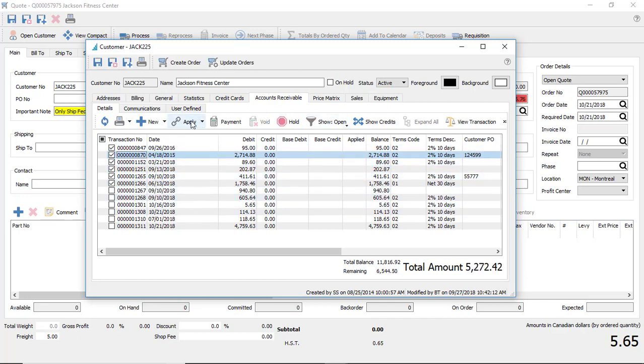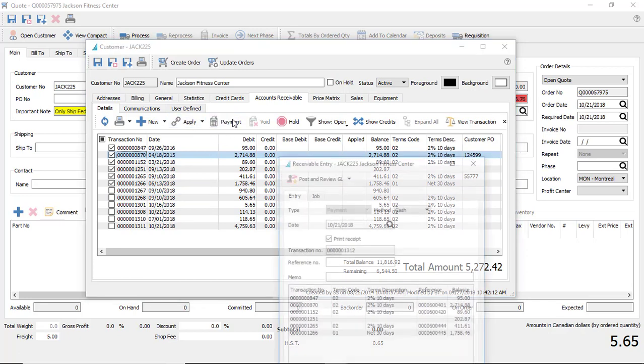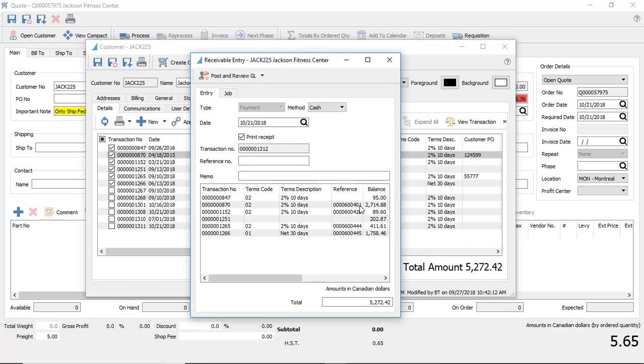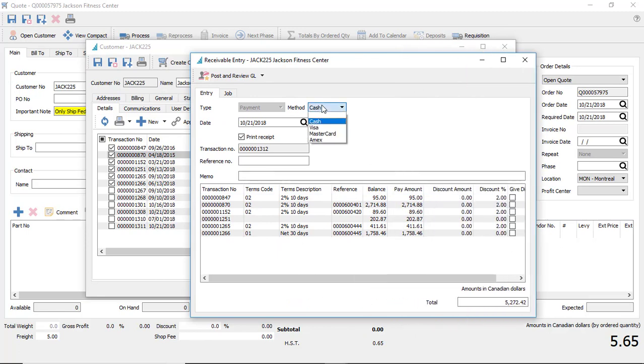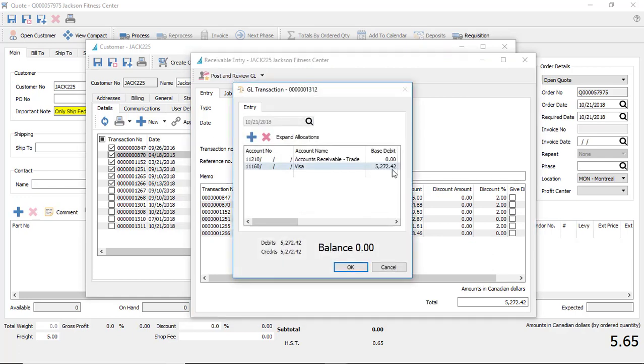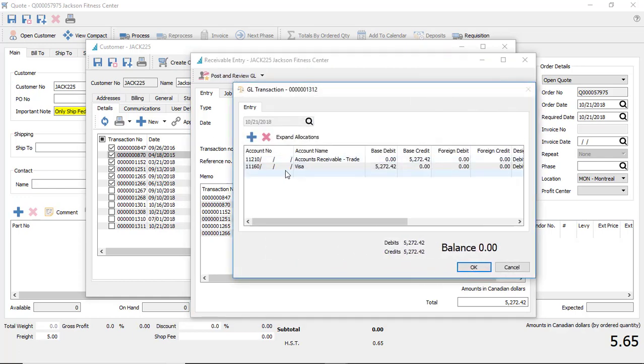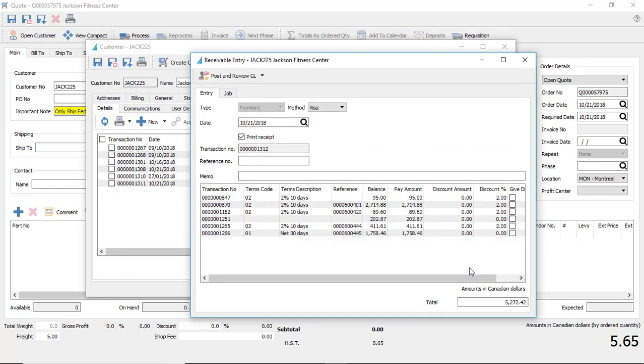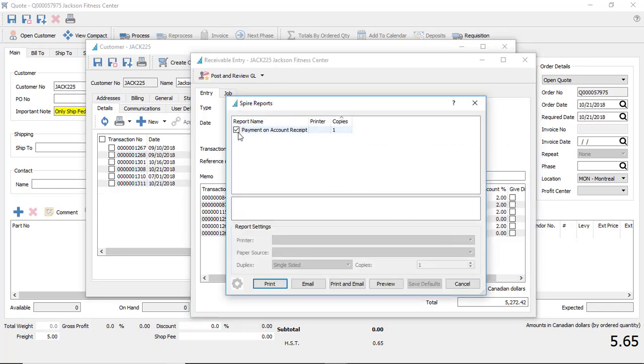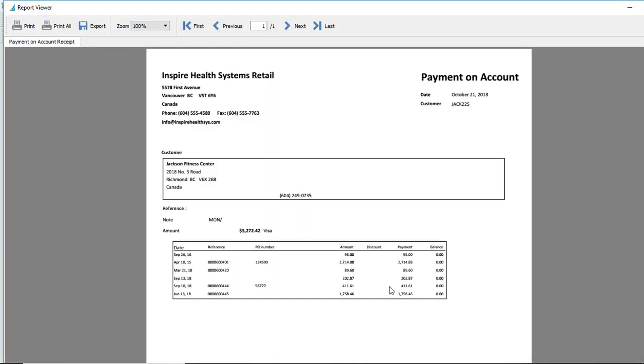And we're going to pay them. Hit the payment button. And we're going to select to pay by credit card because they're giving us a card over the phone. And we're going to post and review. So it's showing it's going to get posted to the GL account for Visa. And I'm going to send them a statement of a payment, and I'm just going to email that again, and that gets emailed off to them, and it shows exactly what they've just paid.